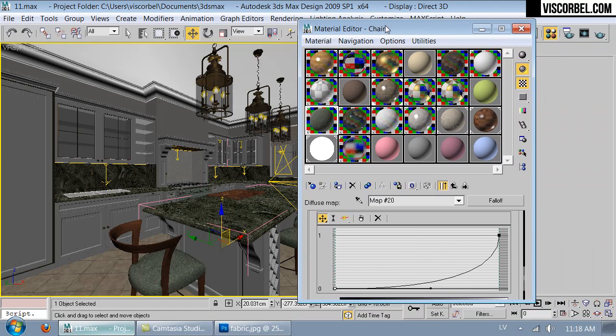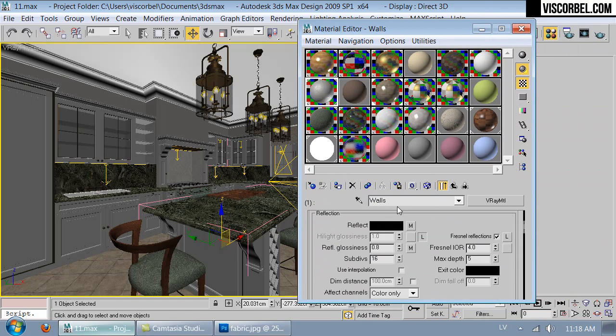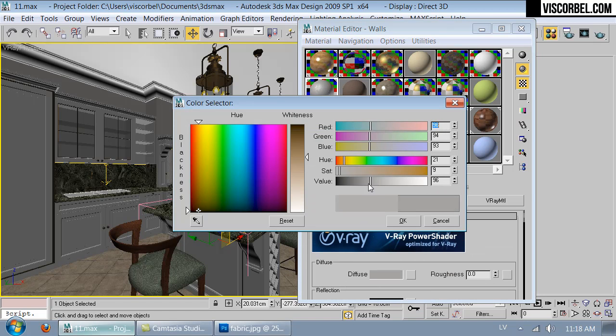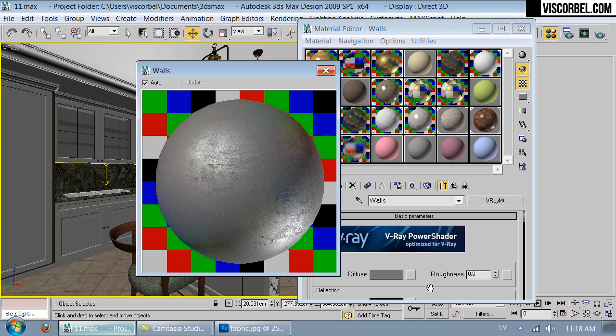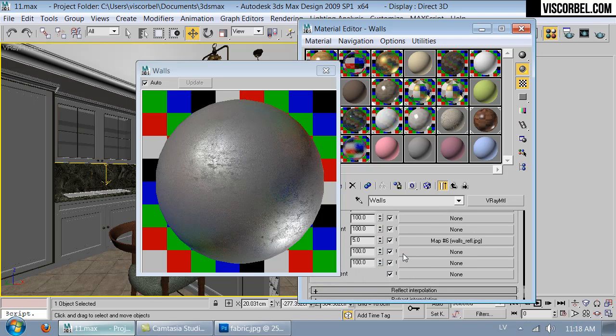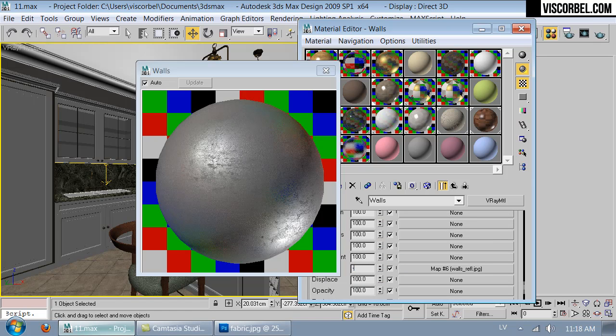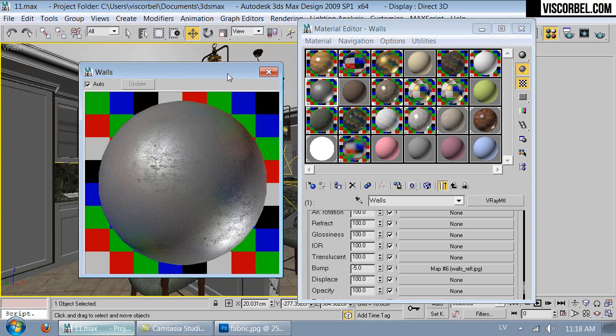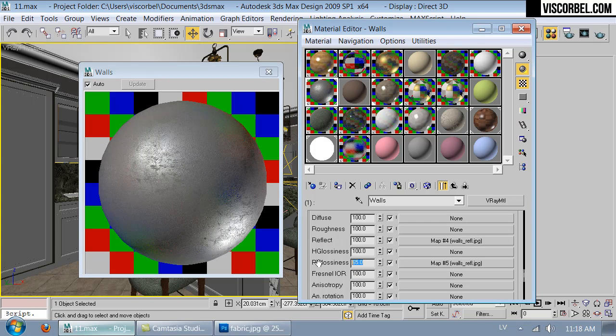So next up are the walls. I think they are a bit too bright, so I'm going to change the diffuse color to something darker. Maybe like this. Okay. Maybe let's invert the bump by using a negative value here. And increase the reflection glossiness amount. Alright. Let's try it like that.